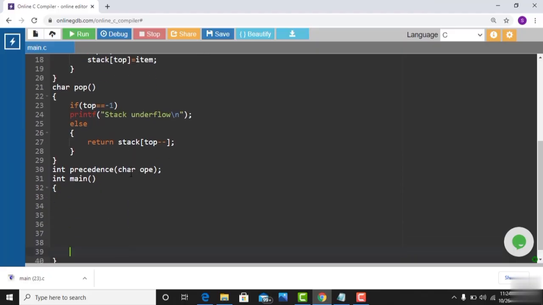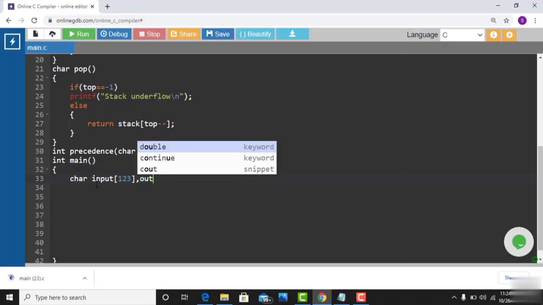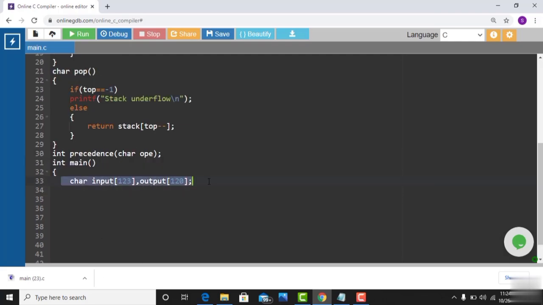Let me go to the main function now. Okay, so let me write some code in it. I'll be having two strings, guys: one is the input string and another one is the output string. The input string may have a size of 123, and the output string maybe 120. It's your wish, it doesn't matter. So I'll need two strings, input string and output string. This is very important.